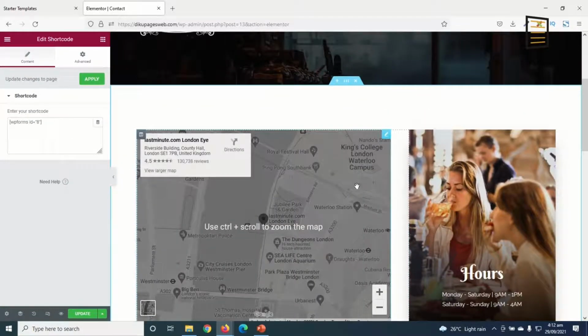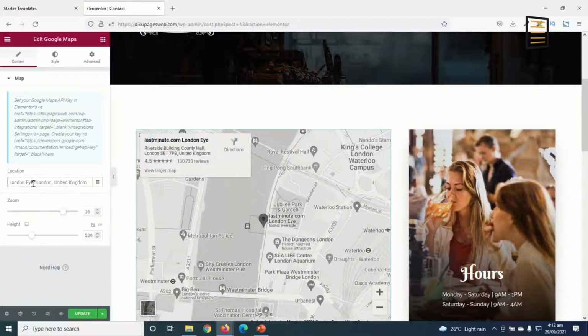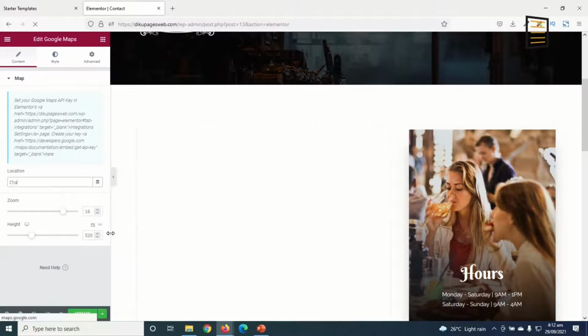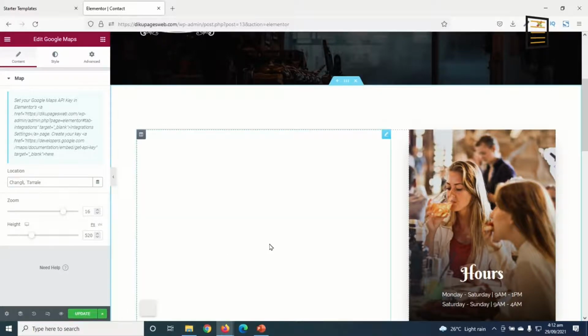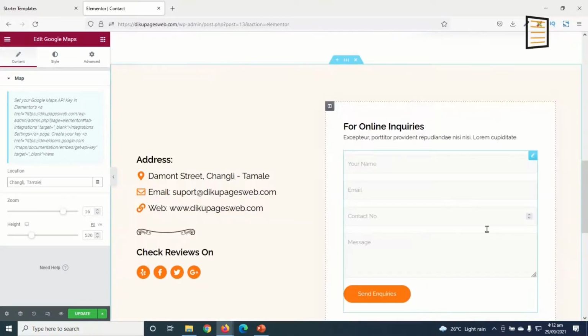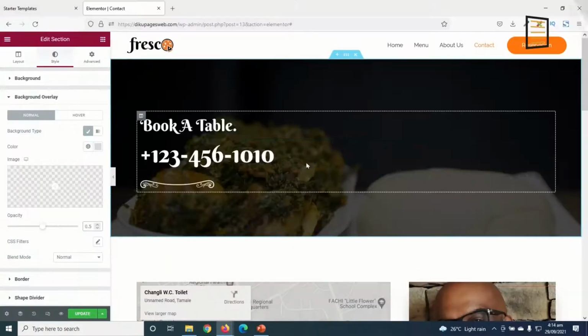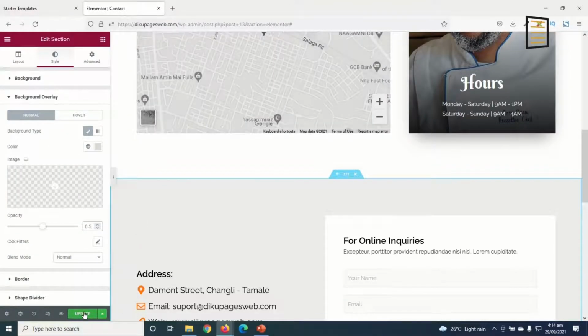And one last thing I'll show you is how you can change the map so that people will know your physical location. So I click on the pencil icon right here. So it is currently set to somewhere London, United Kingdom. I remove it. Then I enter Germany, Tamale. Let's see how that will come up. And I'm right here. Perfect. Around the Germany WC toilet. Awesome. So I'll go ahead and change the rest of the images and phone number here and get back to you. Alright, I've changed the images, and then I'll go ahead and click on updates. Preview the changes.